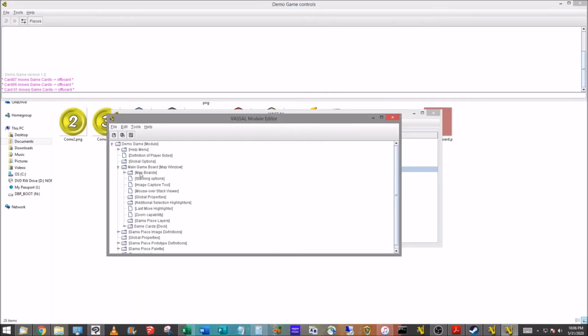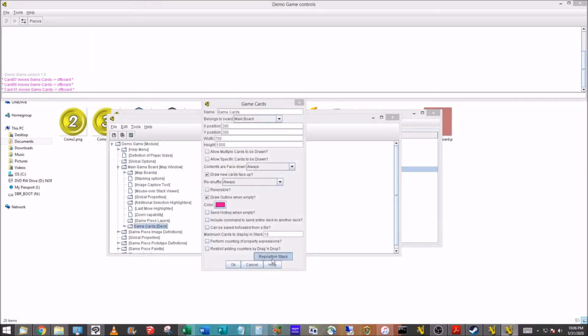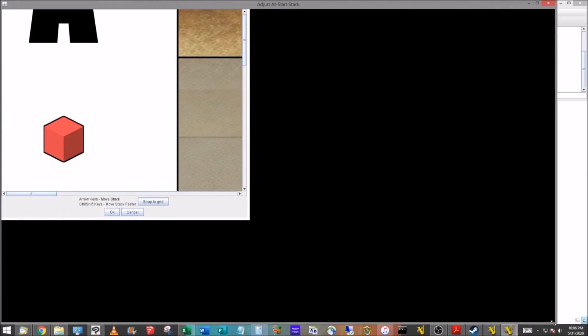But first, we're going to reposition the stack. Now that we've got the module reloaded, we can do that. Double click. The reposition stack button is there. I'm going to enlarge that window.